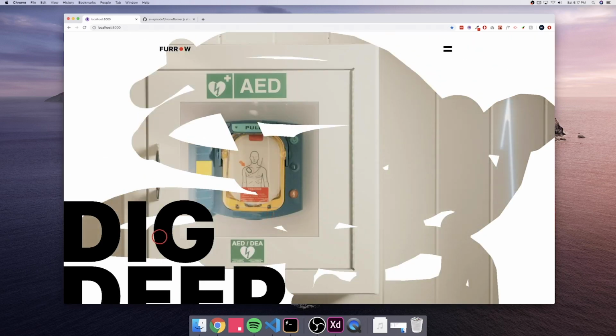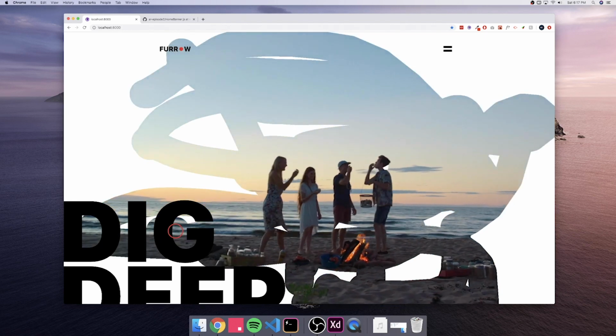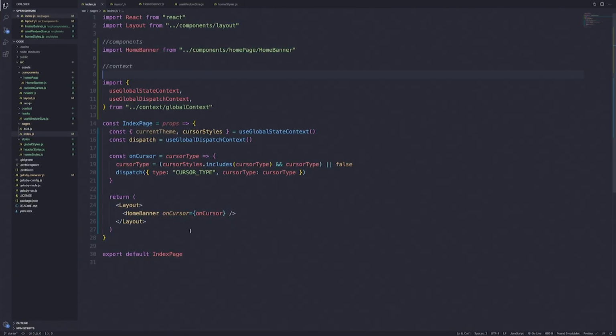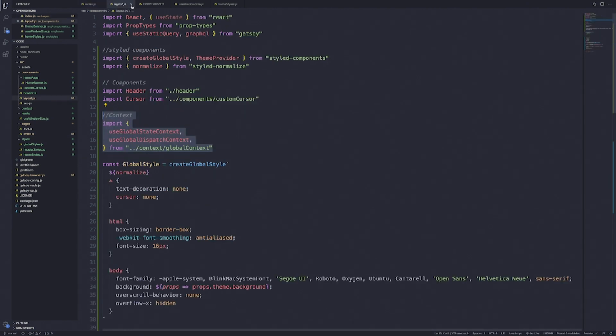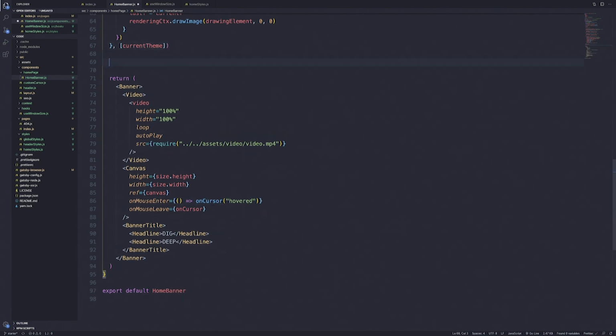Lastly, I am going to add the framer motion animations required for this. I think the only animations here when we refresh should be the dig deep. So let's get that going. With the dig deep, we are having that staggered effect to it. So we'll need to use variants in framer motion. At the top, let's define what our animations are.